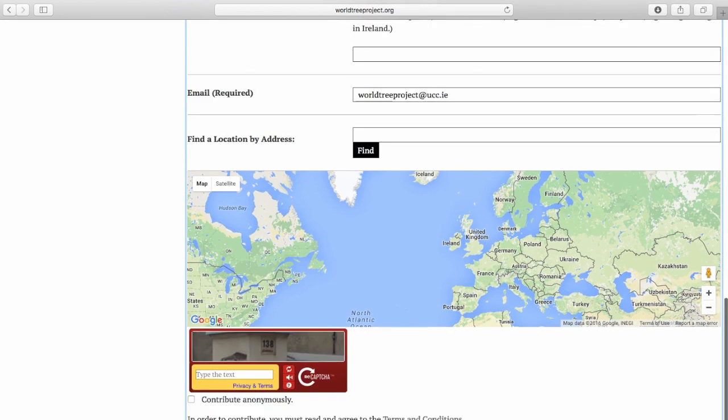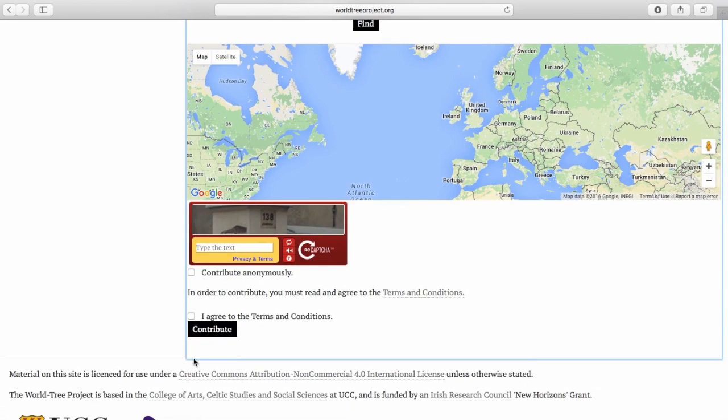Finally, you have to fill in this little captcha for security and click on I agree to the terms and conditions. This allows us to make the object public for reuse for educational purposes. You can also choose to contribute anonymously, but it really helps us if we have a way of getting in touch with you if there's any clarification about the object needed.